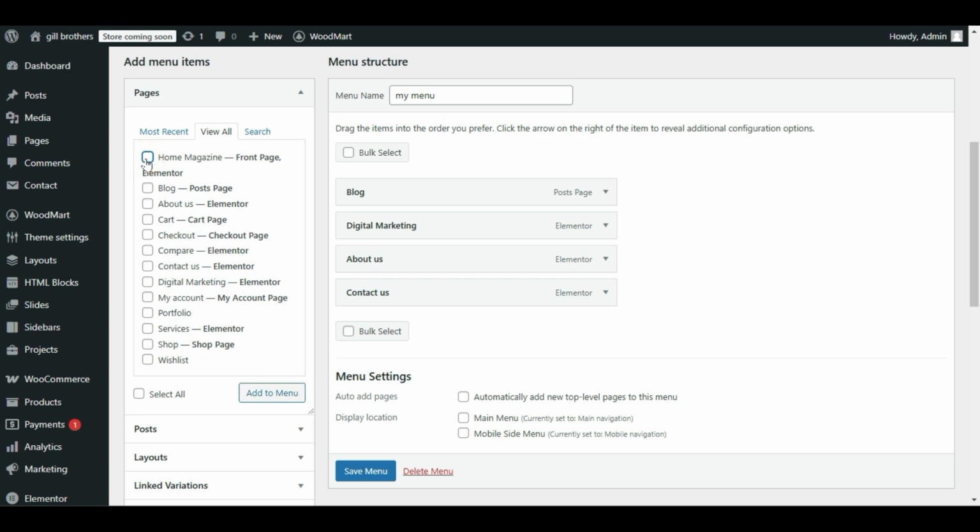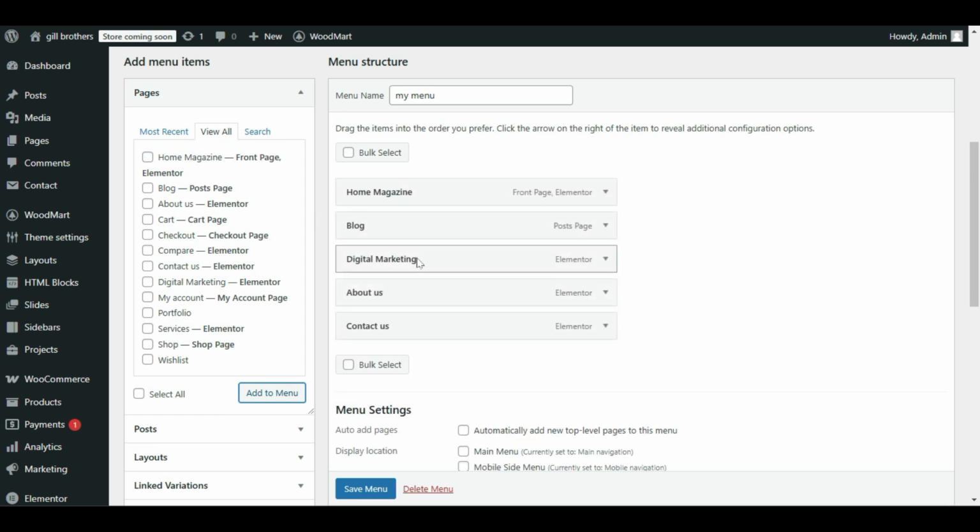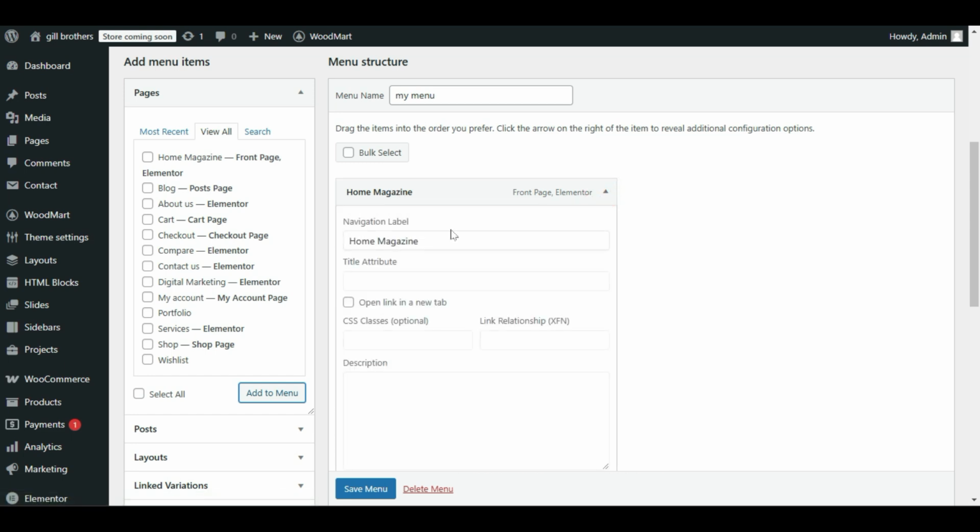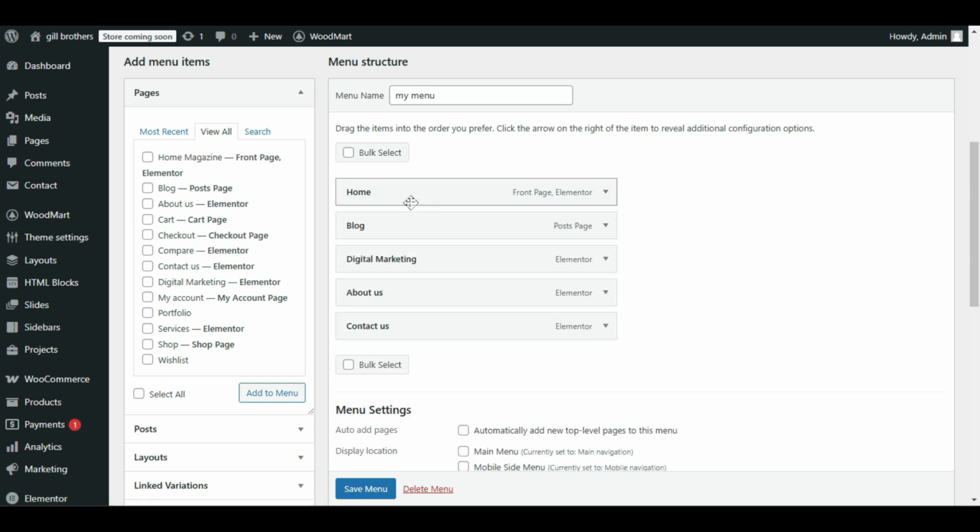If you wanna add your front page, just select your home page, front page magazine. So then we will edit our label, the label showing home magazine. It should be only home. So I will expand my menu item here and remove magazine from the label. Navigation label, I will only keep menu. That's all. So this is our home, blog, digital marketing, about us, contact us.